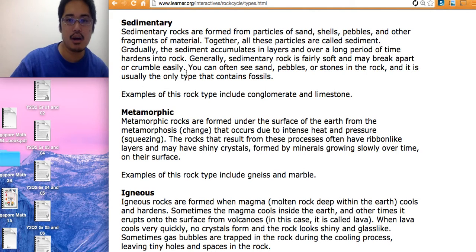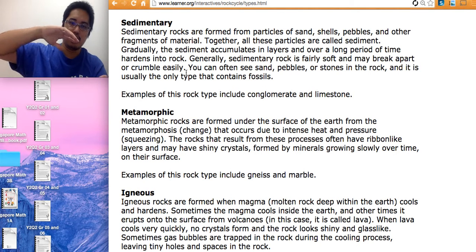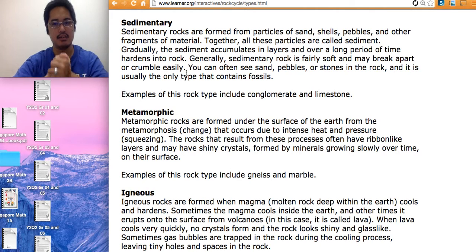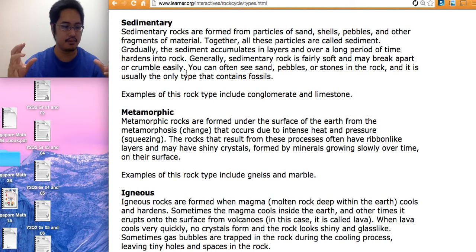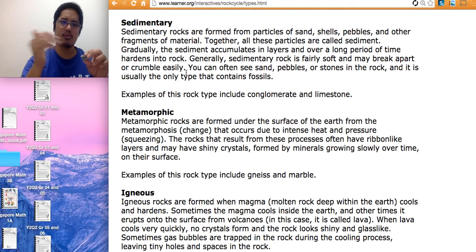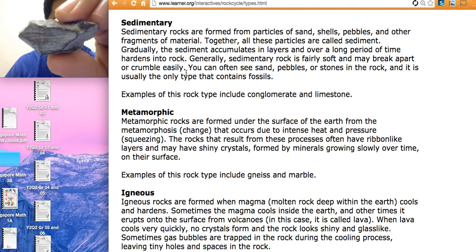The metamorphic rock is formed under the Earth's surface, and so what happens is a lot of heat and pressure come and squeeze this thing together, and this process forms rocks. And what happens in this process is you form these ribbon-like layers. They're almost like stripes on top of a rock. And so this is kind of what happens with that one.